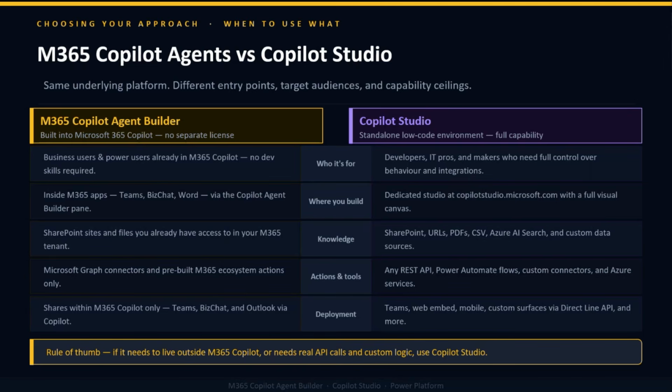Now, as we've now mentioned, and as Al had also alluded to, when we talk about Copilot, there is the agent builder in M365, and I'll show you what that looks like in a bit.